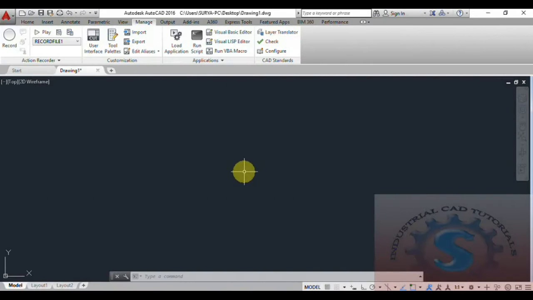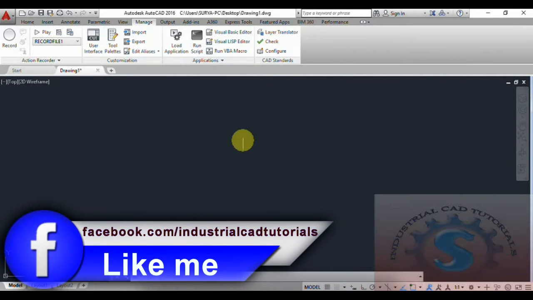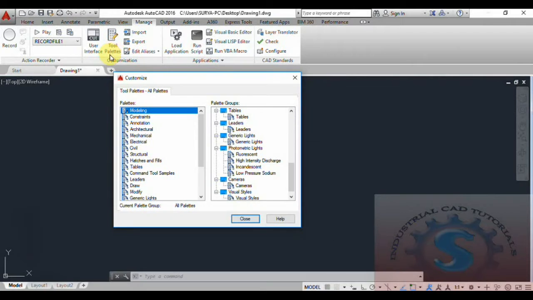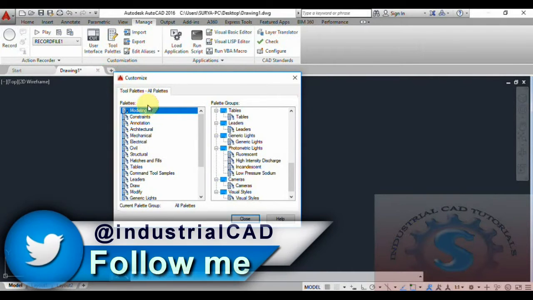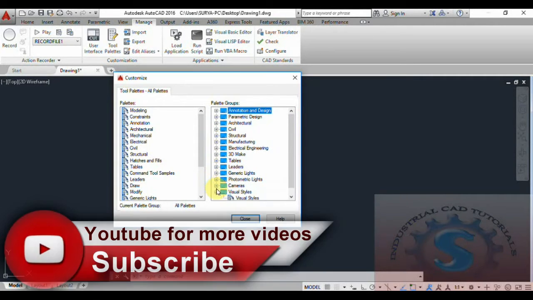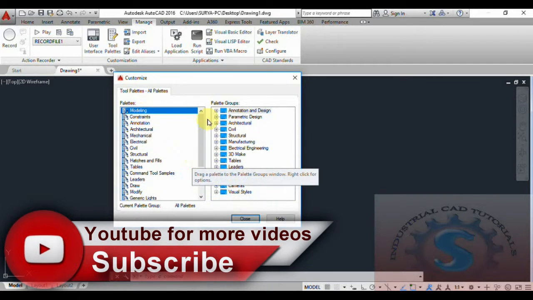After that, you can observe one new file of the AutoCAD file on the screen, and go into the tool palette. One dialog box will appear, the customize dialog. You can observe the customize tool palettes, and all the palettes will appear, and the objects will also appear. What objects are there: structural, manufacturing, mechanical, electrical engineering and 3D make, and the tables, leaders with the architectural objects also, visual styles also you can observe. And how to create a new palette I will explain.